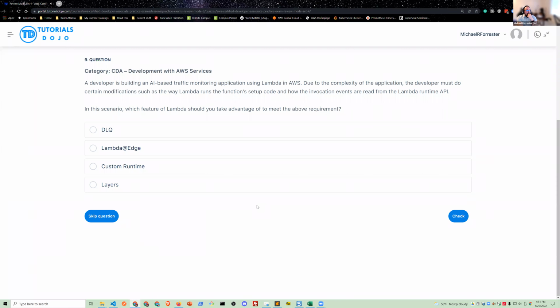Just want to say that we're modifying the way that the function's setup code and how events are read from the runtime API. I gotta tell you, layers are really used to host dependencies and other additional files for your deployment code. Oh, is that what that stands for, Andrew? That makes sense, actually. They do have dead letter queues for Lambda. That's definitely not it. I'm going to say that it's a custom runtime in this particular case.